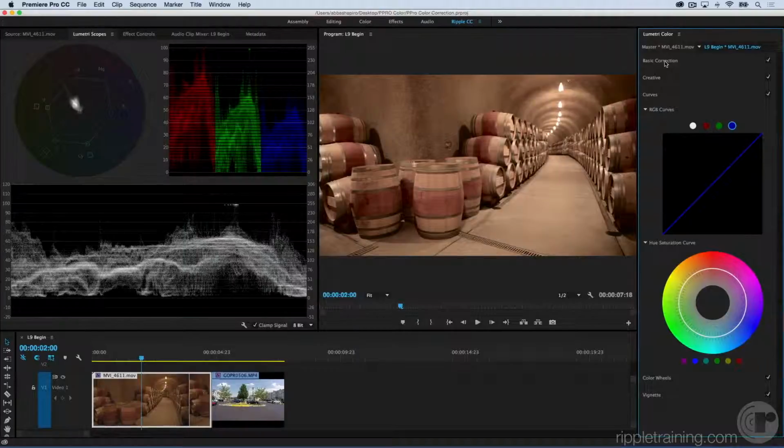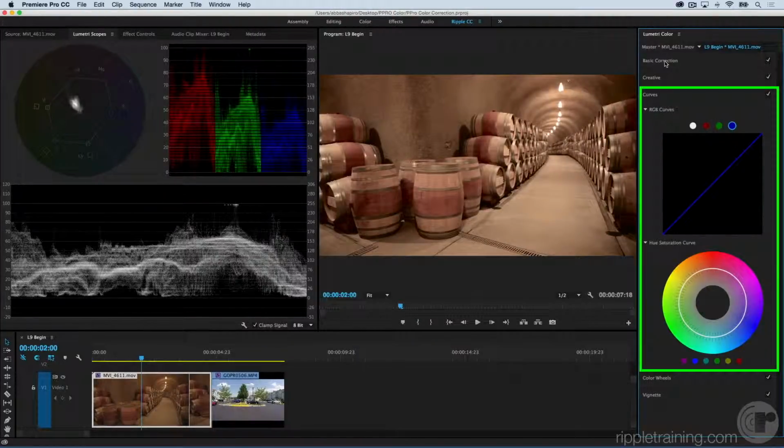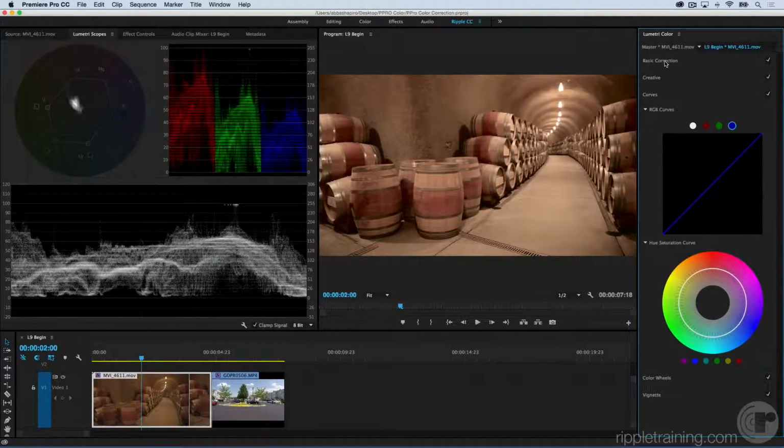One of my favorite parts of the Lumetri color effect is the curve section. This area allows you to finely focus luminance, contrast, and color. Let's take a look at a couple of shots and how we can leverage both the RGB curves adjustment as well as the hue saturation curves adjustment to get this image to look just a little bit better.